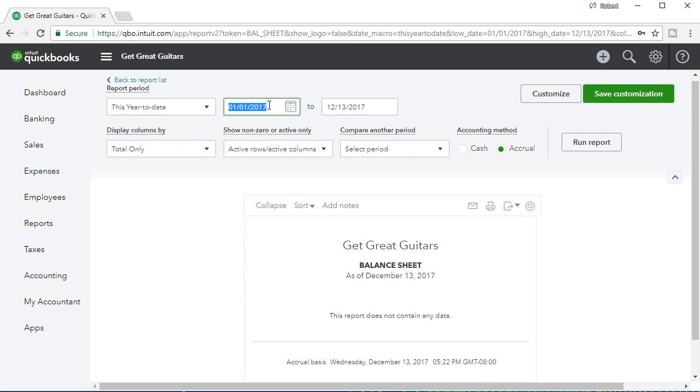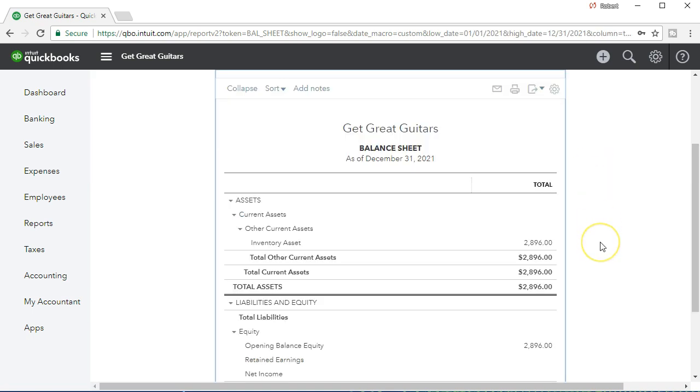We're going to have the balance sheet as of 01/01/21, and that's going to go to 12/31/21. So this is going to be the year we'll actually be working in. So we're going to run this report. We'll go over here and say run this report. And then here we have it.